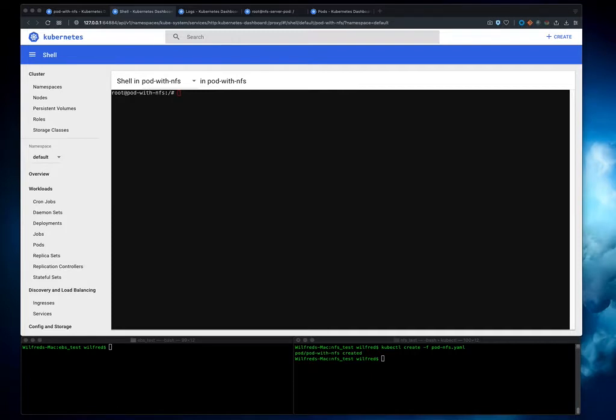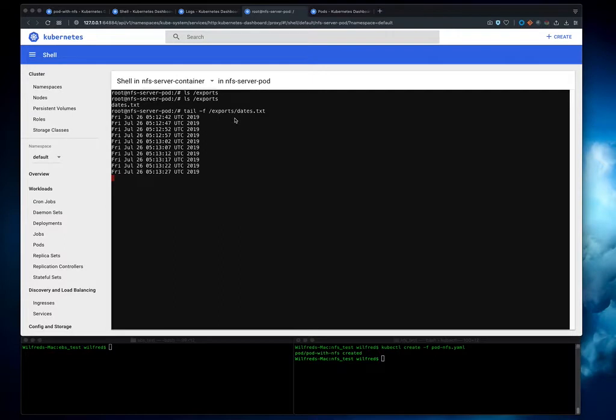So we're looking at the screen, and this is the file that's being generated. On the NFS side, we see the same info. In the file, we see the same timestamps coming back. And it will continue to generate data up until we stop the pod. So let's stop the pod.